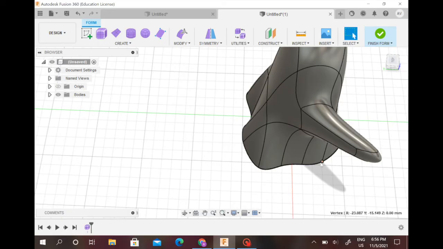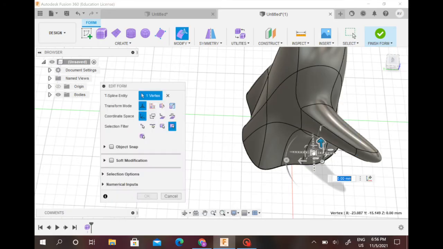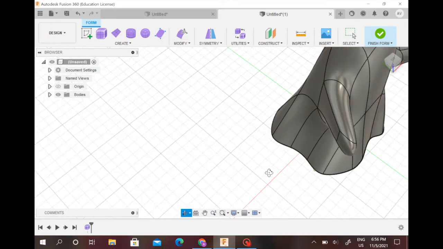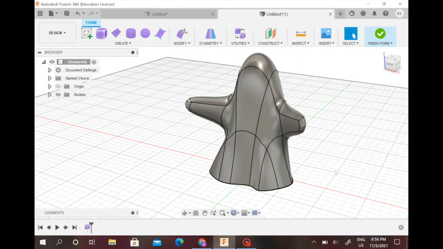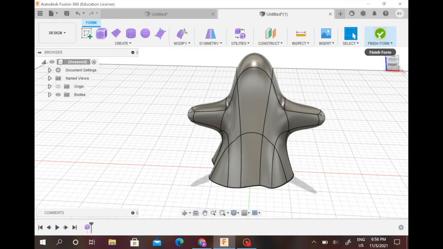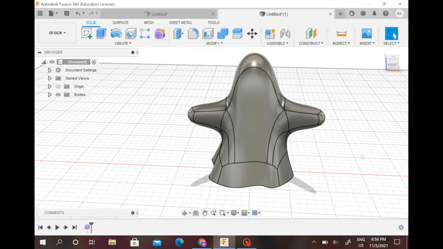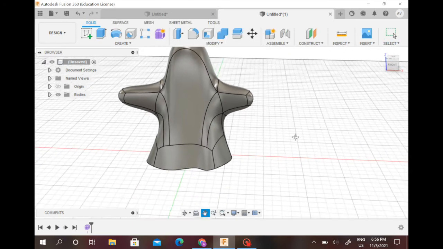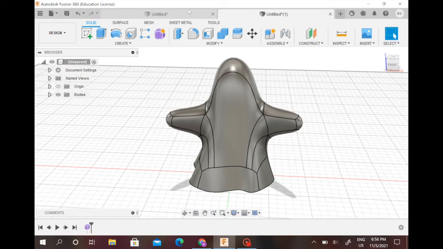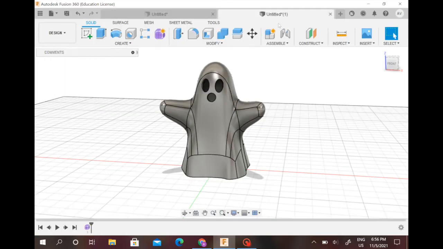So this is my last one I'm gonna do. And there you go. Now it looks a bit more real. So now we can finally click finish form. And now it looks something like this. And this is our ghost, so we're almost there.